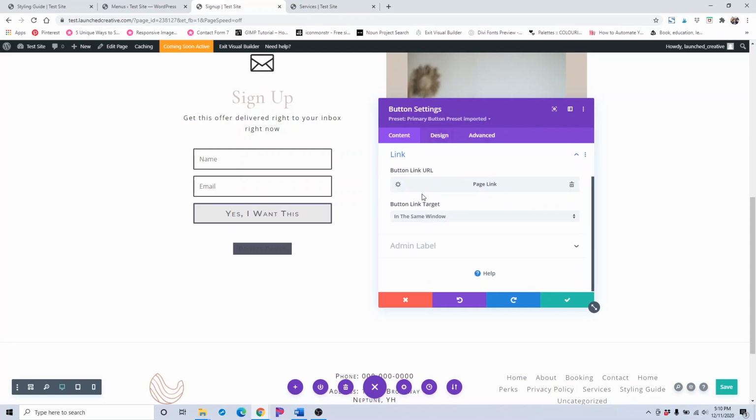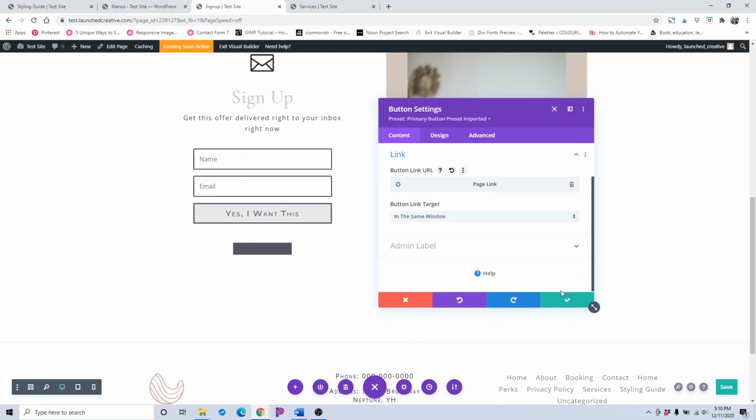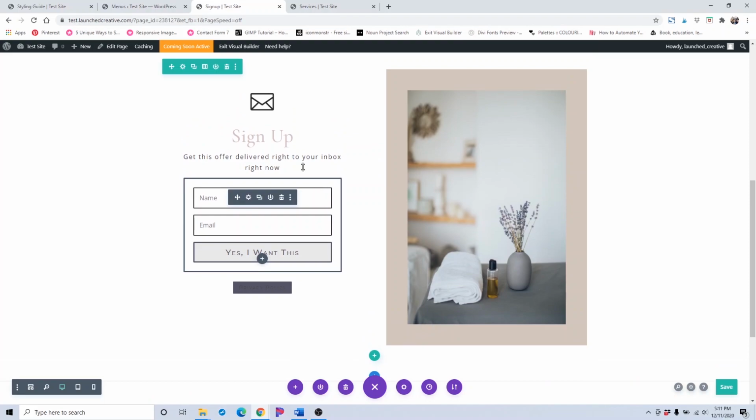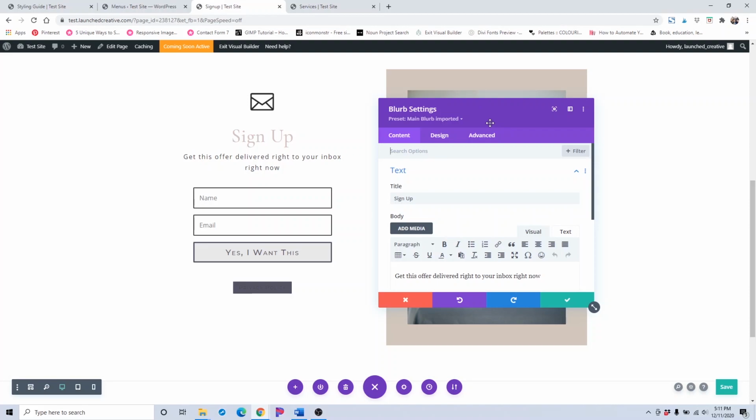And then the link is set to go. You'll want to set that to go to your privacy policy page. So you'll want to click that in the dynamic content and click privacy policy, click save again. And then up here is a blurb, and that can be set. You can change that. It is a preset.